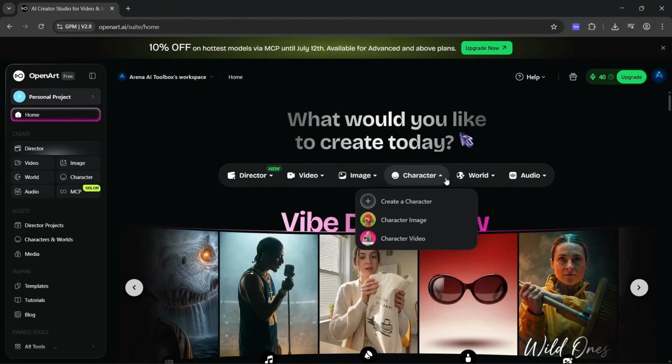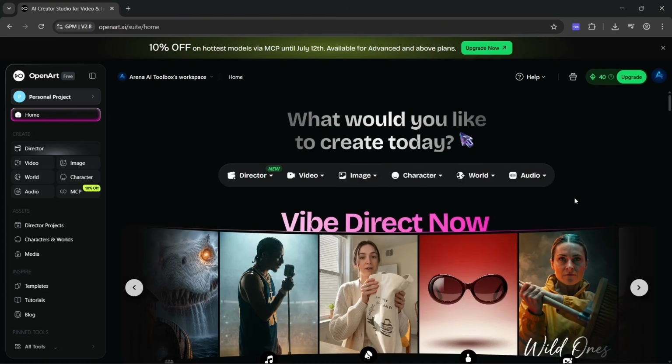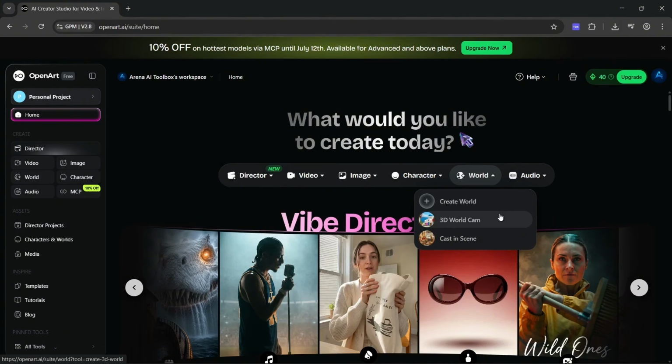Character is designed for creating and managing AI characters. You can create a brand new character using Create a Character, then reuse that character across images and videos while maintaining a consistent appearance throughout your entire project. If you want to build your own custom environment, you can use World. Here you'll find Create World to build a new world, 3D World Cam to control the camera inside a 3D environment, and Cast in Scene to place your AI characters into existing scenes.